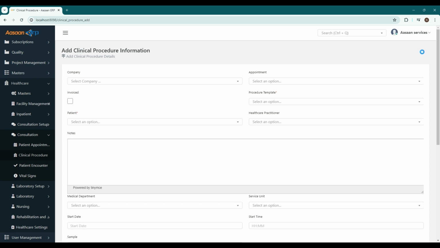Select the procedure template. The warehouse, medical departments, and the consumables will be fetched automatically from the template. If we have created an appointment for the clinical procedure, we can select the appointment. It will fetch the procedure template, patient, start date and time, etc.